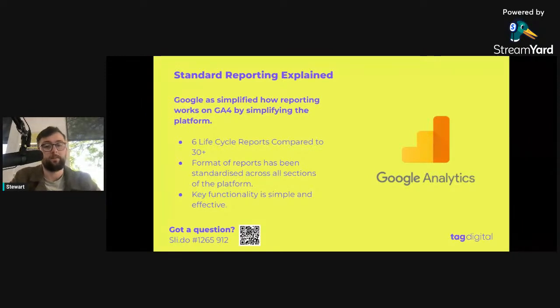The system had been running for so long, and over the years they'd added one report after another, and it got to a point that if you're new to Universal Analytics, you don't really know where to start. It's super complicated, and a lot of the time you can lose interest faster than you can pick up all of the different reports in there. The great thing with GA4 is it's much more simplified. They have a lifecycle report section, which is split up into around 6 reports compared to the 30 that we had before.